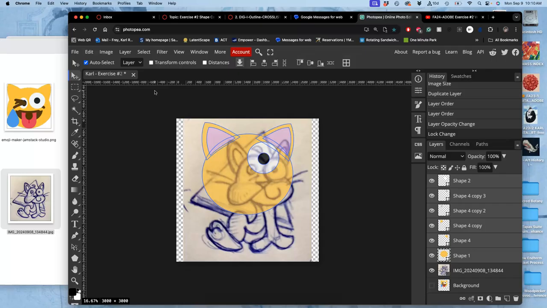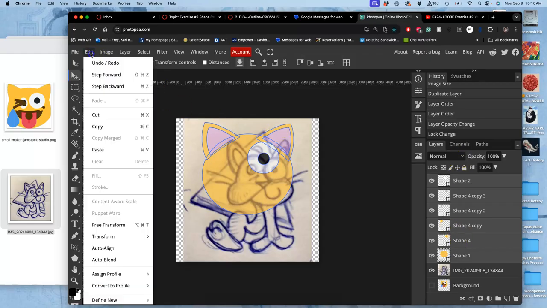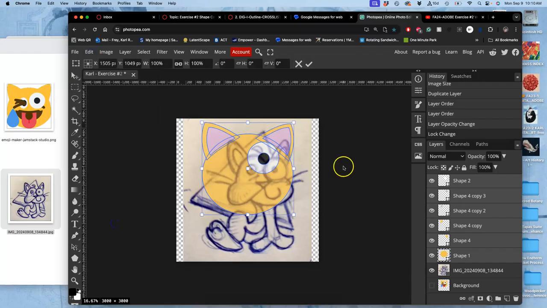You don't want to merge shape layers because then they become what's called a compound path. And a compound path is still a vector, but it's not one you're able to edit as easily, right? And it doesn't save any memory. So instead, I'm going to select all of those and I'm going to say Edit, Free Transform. And because I have multiple ones selected, that allows me to shift them all.